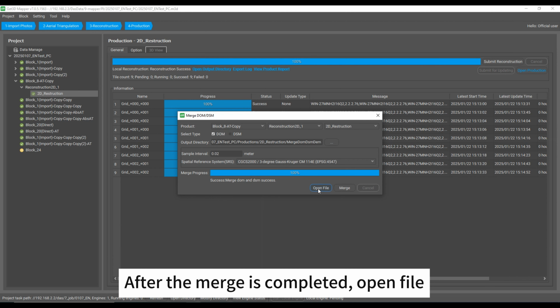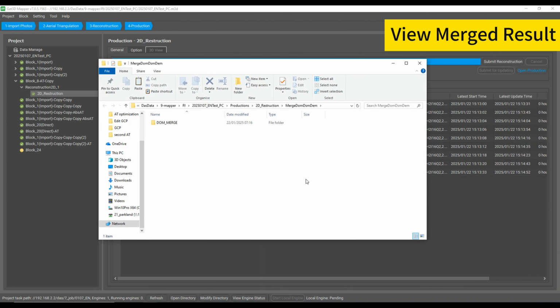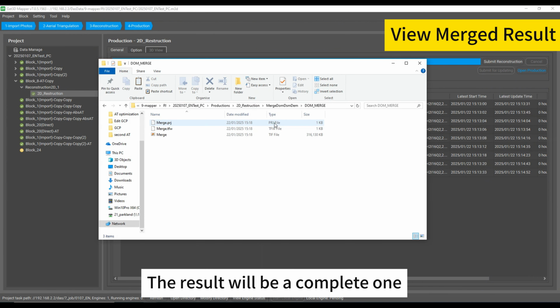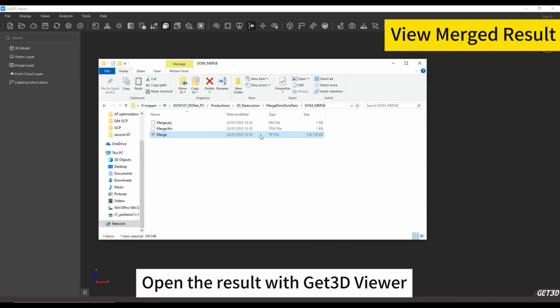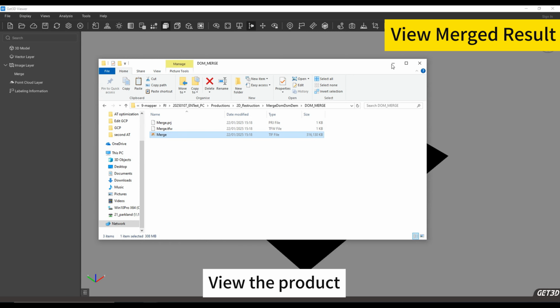After the merge is completed, open File. The result will be a complete one. Open the result with Get3D Viewer. View the product.